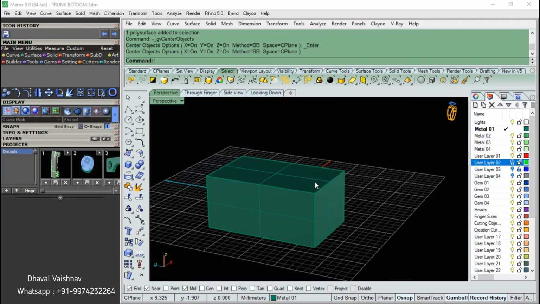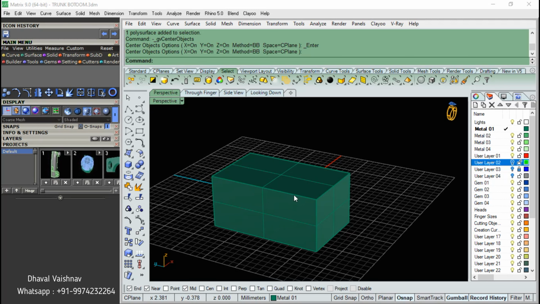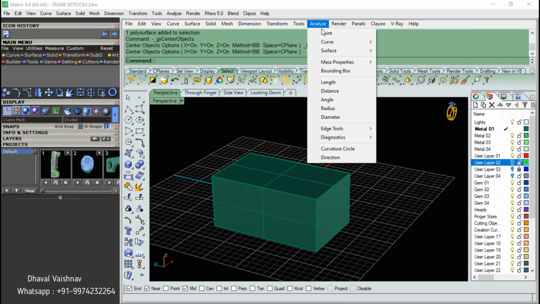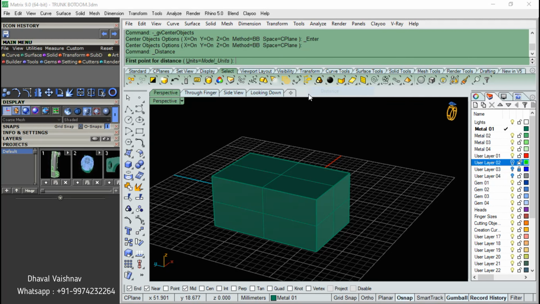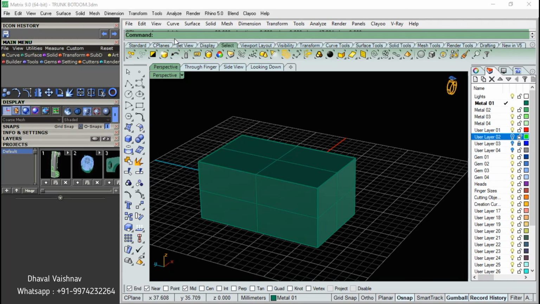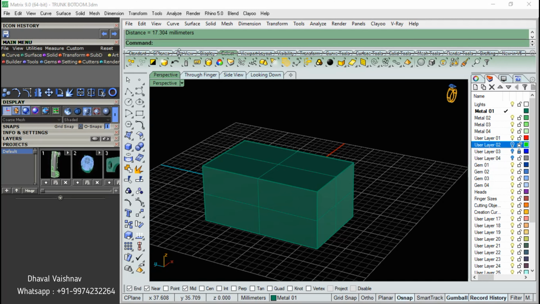Okay, so now let's suppose I want to measure this distance. Here is the option Analyze, go to the Distance option and click those two points one by one, and you can see this is the distance as shown in the command bar. If your command bar is not open properly, you cannot see your measured value.